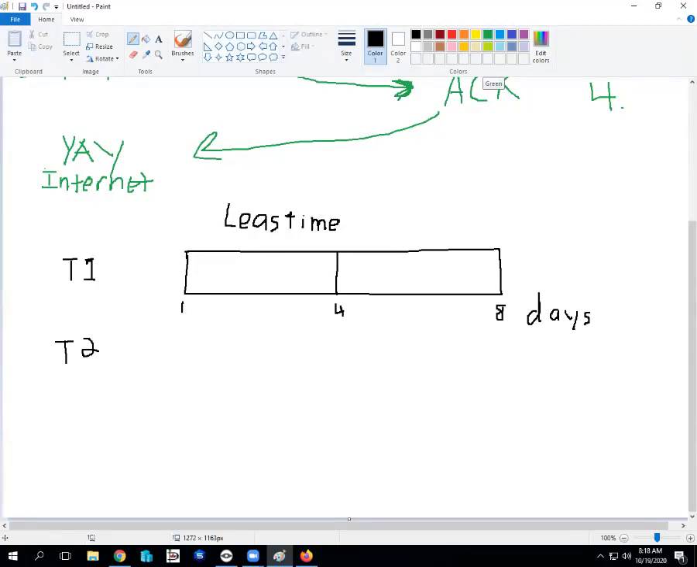So T1 is actually 50% of the lease time. 50%, not 50 cents, but 50%. So at that time, the client is happily using its IP address that was given by the DHCP server.